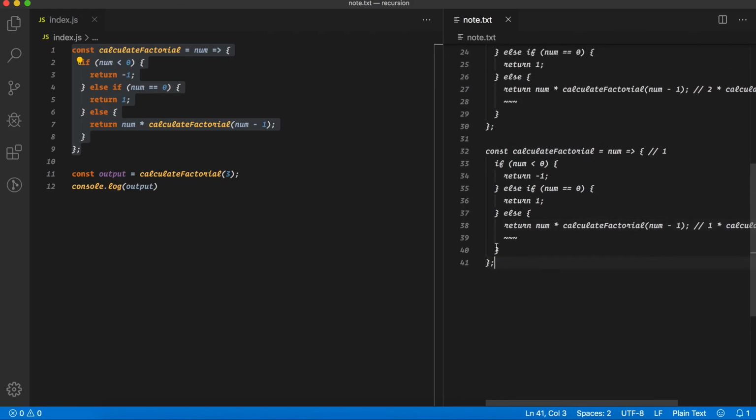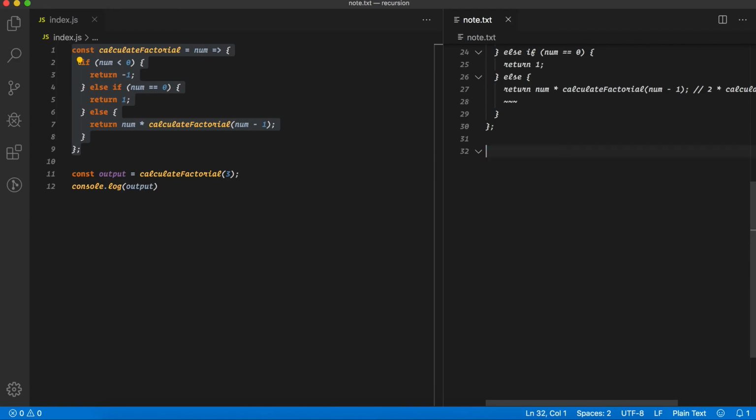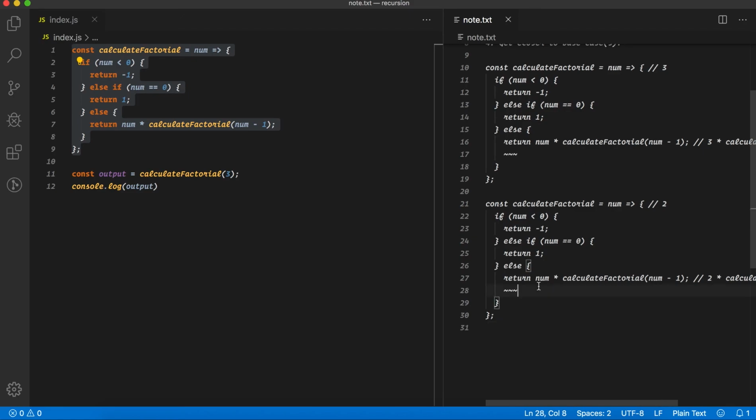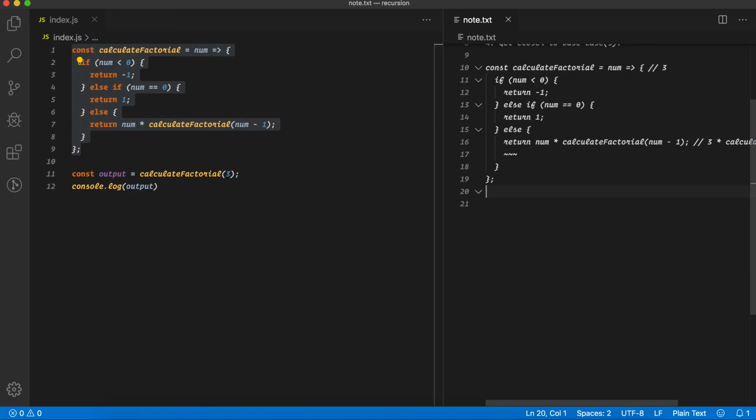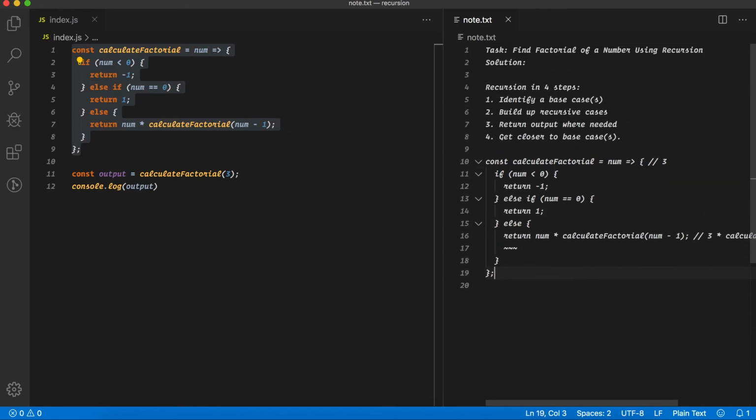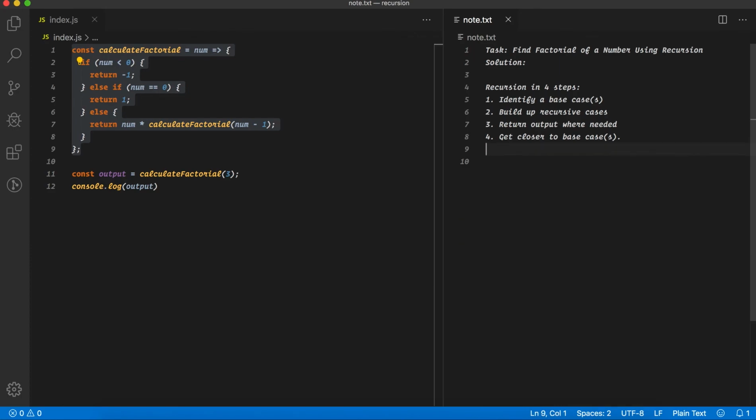So we pop this off the stack, and this is where we left off, and there is no other execution to be done here, so we also pop this off the stack, and we proceed to where we left off here as well. There is nothing else to be done, so we also pop this off the stack and return the final value of the factorial, which in this case is 6.